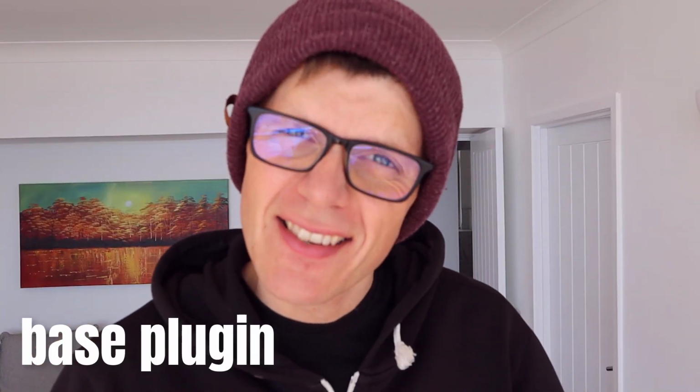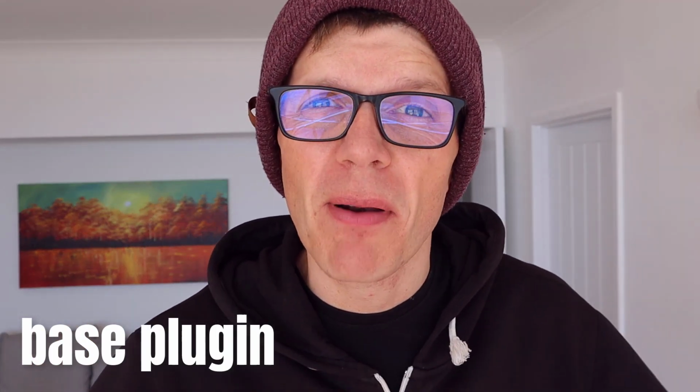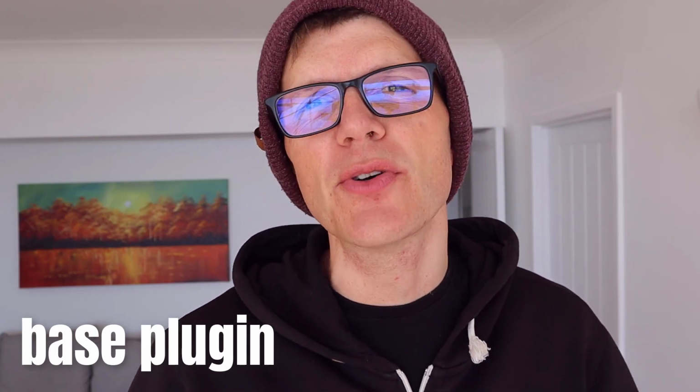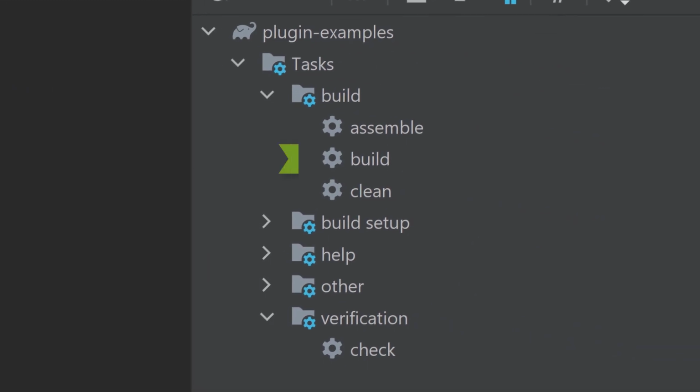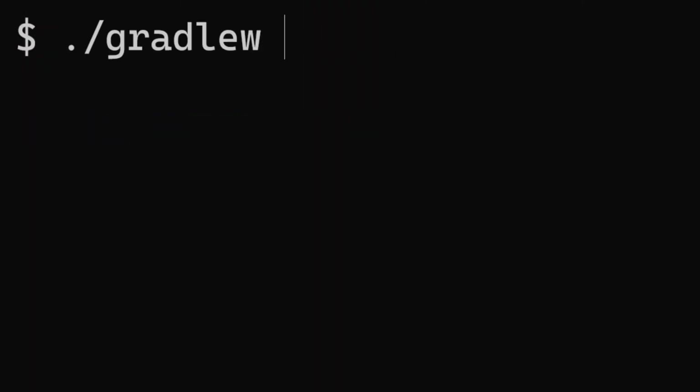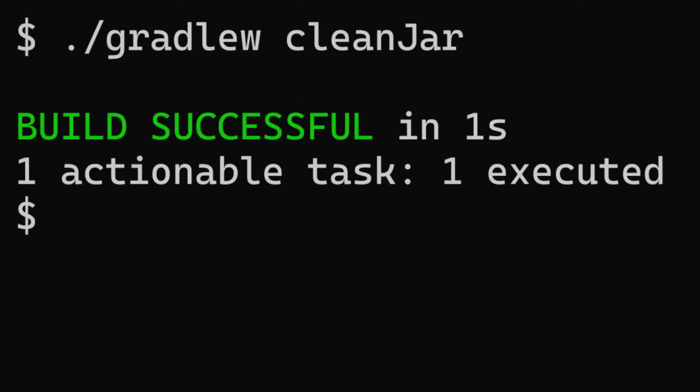The base plugin is like the daddy plugin. It's used by other plugins such as Java, which we're going to talk about next. It registers several Gradle tasks: build, assemble, check, clean. But it's not a plugin you'll ever apply on its own. Instead, it's applied automatically by other plugins. Fun fact though, the base plugin automatically adds clean tasks for tasks that produce outputs. For example, clean test, clean jar, which cleans up those Java-related tasks, which we're going to talk about next.